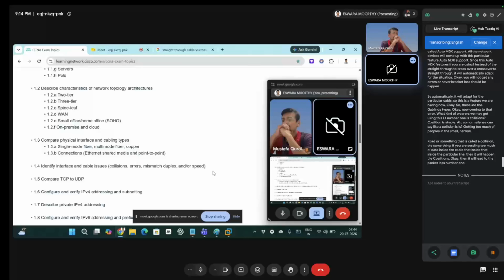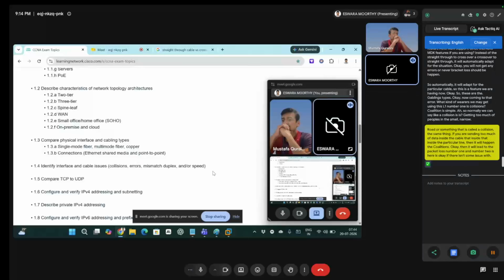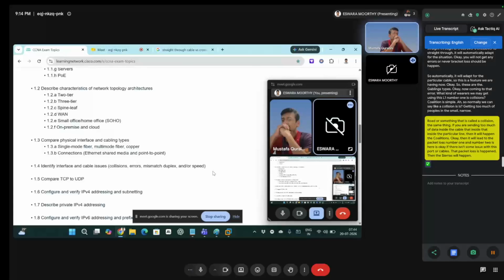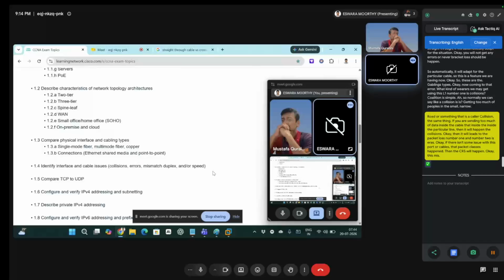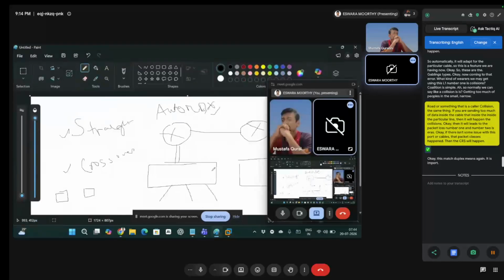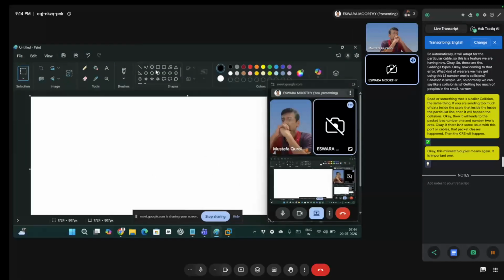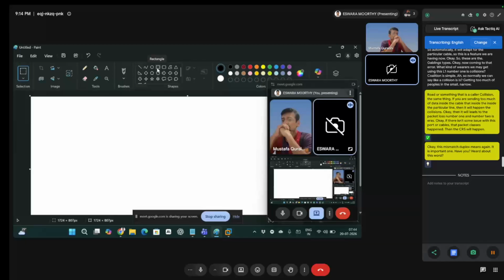Number two is errors. If there is some issue with the port or cables and packet loss happens, then errors will happen. Mismatch duplex is again an important one. Have you heard about the words full duplex, half duplex, single duplex?